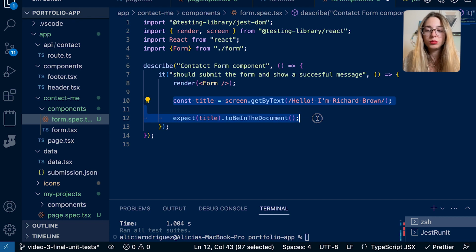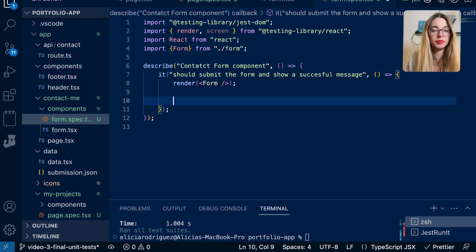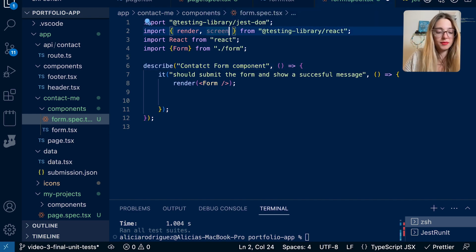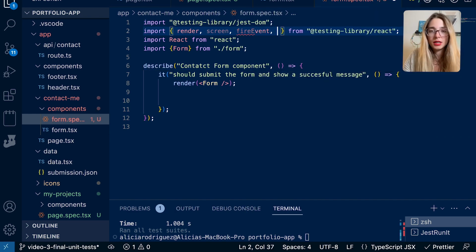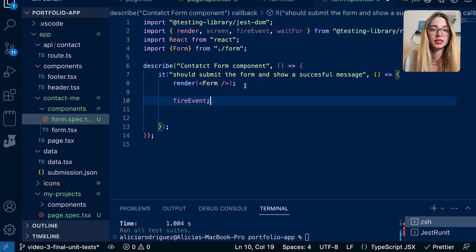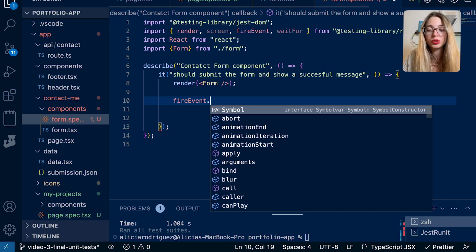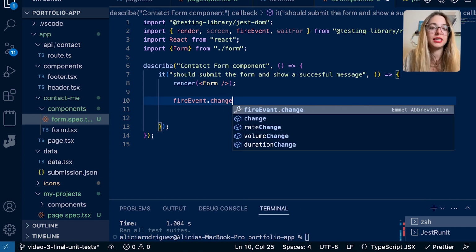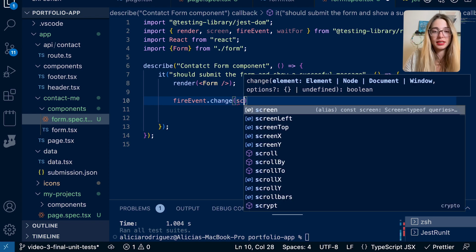Now let's remove this, and I'm also going to import fireEvent and waitFor. The fireEvent is what we are going to use to simulate when the user types in the input and fills in the name, or simulates when the user clicks the button.